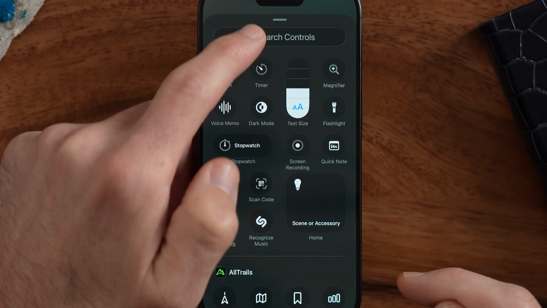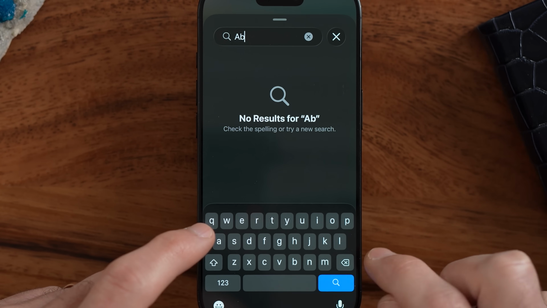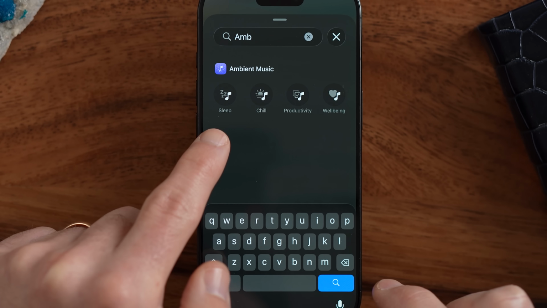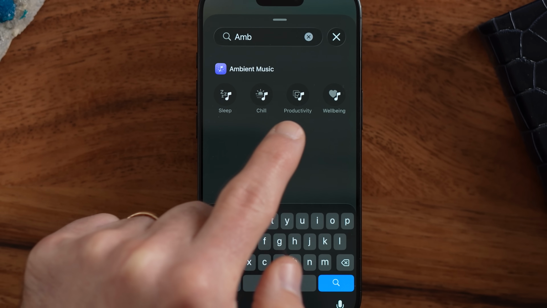All we need to do from here is search. I'm going to search for ambient. And here you can see sleep, chill, productivity, well-being. These are all just built into your iPhone. You don't need a third-party app. You don't need to pay for these.